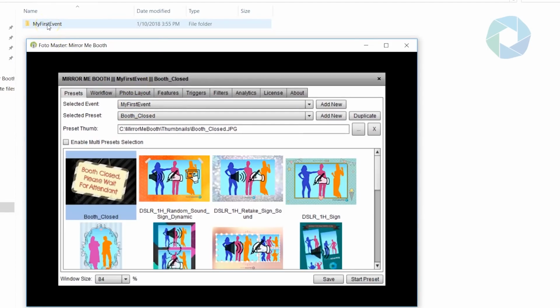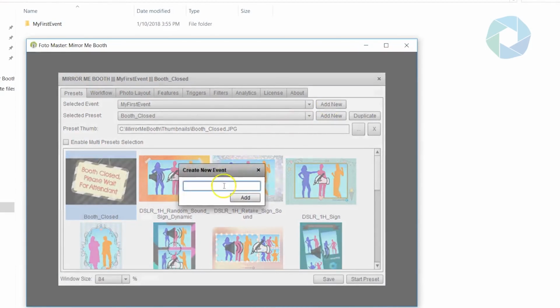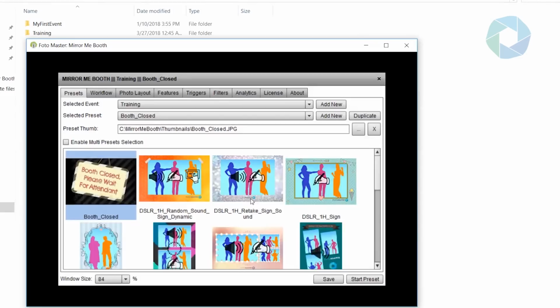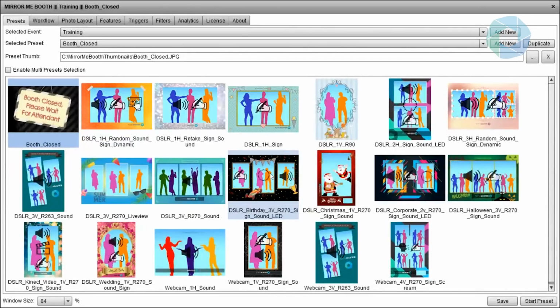To create a new event means to create a new folder in which your photos will be saved. So I will click here on the Add New button, and I will give my new event a name. I will call it Training, and press Add. Now you can see that my selected event is Training, and a new folder was created in the preset pack, also called Training. So my photos will be saved in this folder right there. Now let's enter full screen mode again. We'll press Ctrl F again.